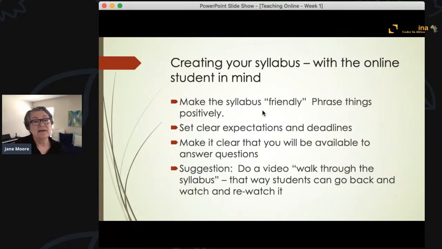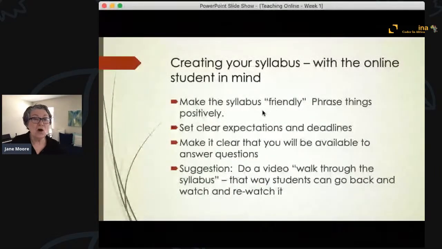And with that in mind, the idea for me is that you create your syllabus with your online student in mind. It's so important to make your syllabus friendly and phrase things positively. So often we see syllabi that tell students what will happen if they do things wrong, and it gives the students a real negative impression. I've put up in the content for this week Tulane University's accessible syllabus. It really changed my whole approach to writing syllabi for students, because it's a positive way. It gives students the message that you really care about them and you care about their learning. And I think that's what you want students to know ahead of time.